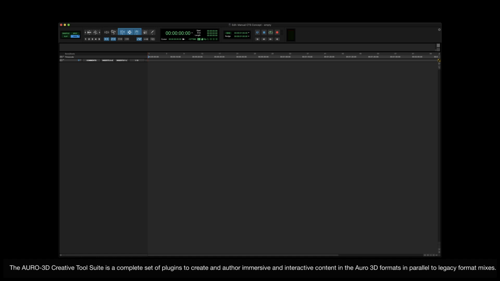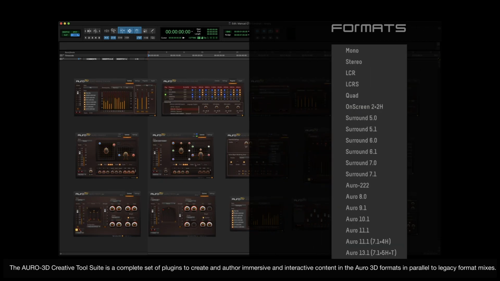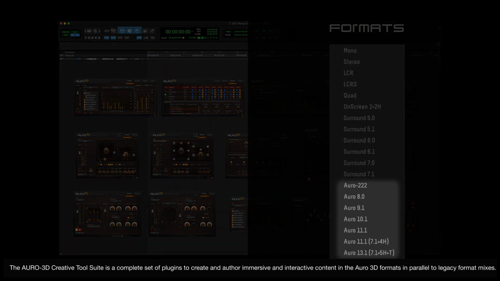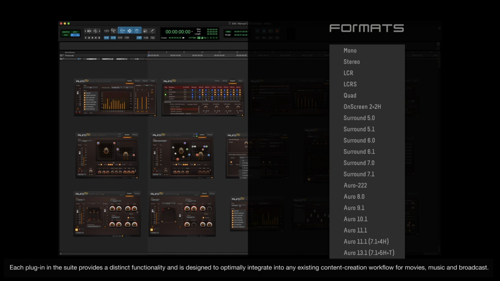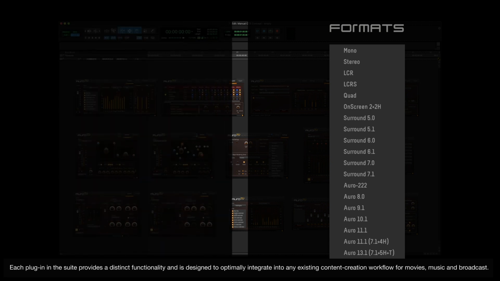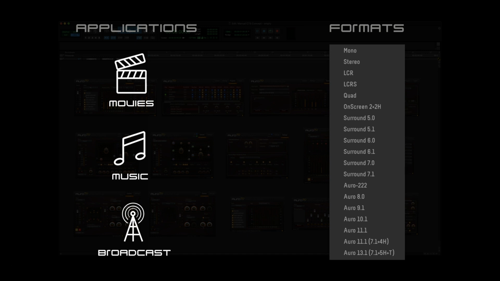The Auro 3D Creative Tools Suite is a complete set of plugins to create and author immersive and interactive content in the Auro 3D formats in parallel to legacy format mixes. Each plugin in the suite provides a distinct functionality and is designed to optimally integrate into any existing content creation workflow for movies, music, and broadcast applications.